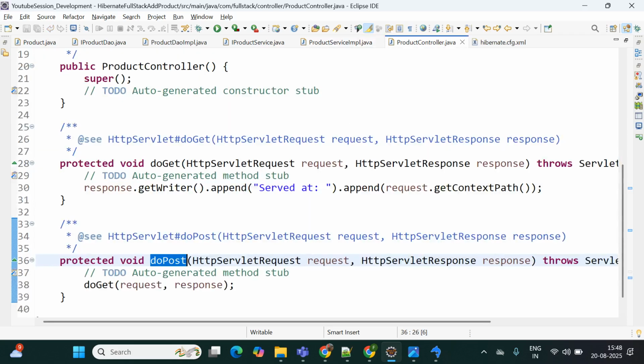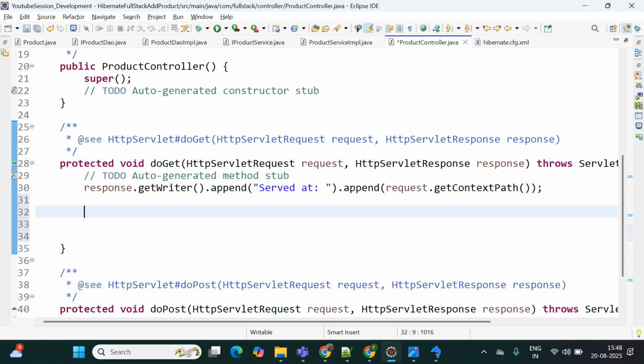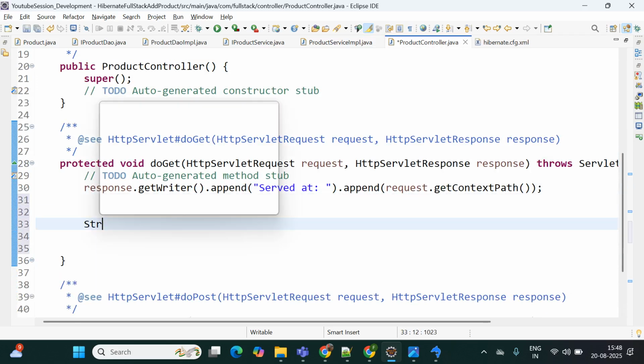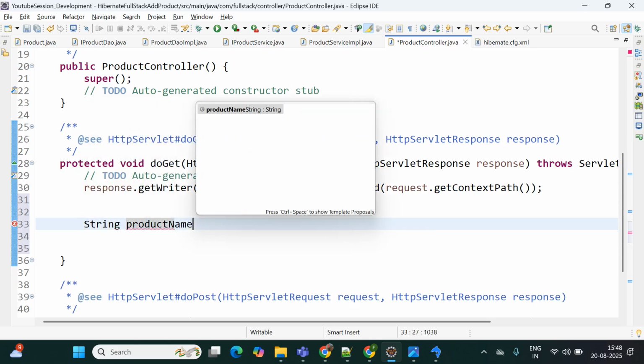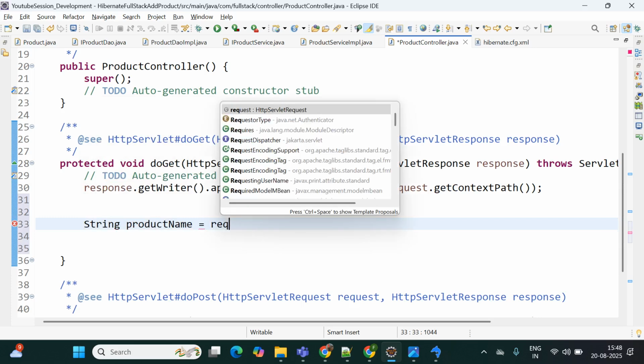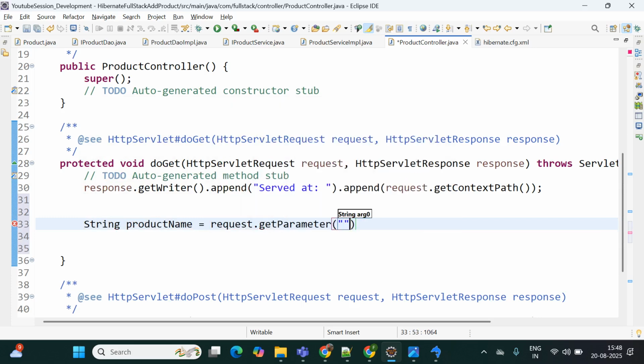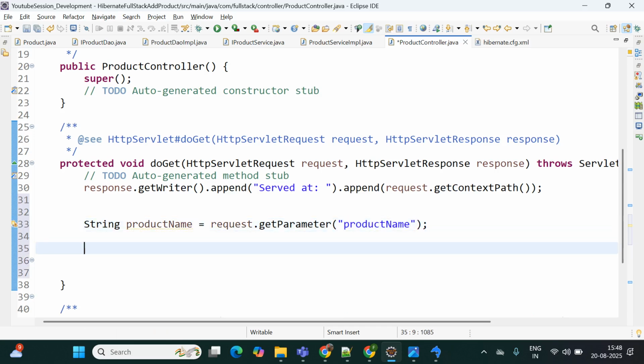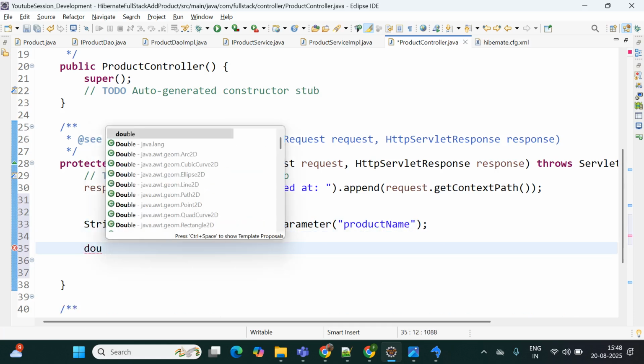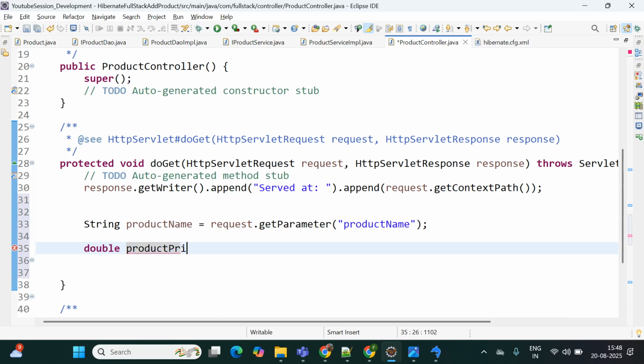Great. Now we'll come to the controller layer. Then I will add the code within the doGet method itself. Fine. Next, we are using a String, this will be productName. We are trying to read it from the front end with request.getParameter, and here this will be productName. Next, we have a double, this will be productPrice, equal to Double.valueOf. We are using the typecast as well, right? Yes. This will be request.getParameter, and this will be productPrice.